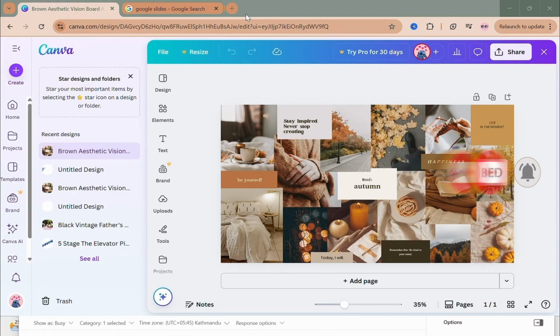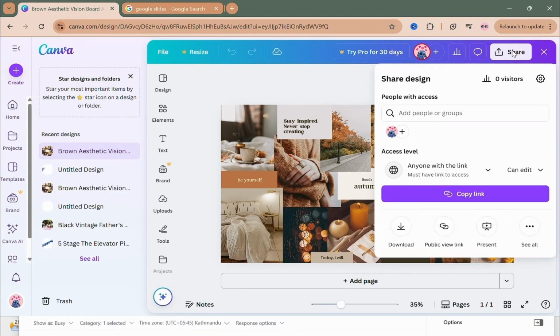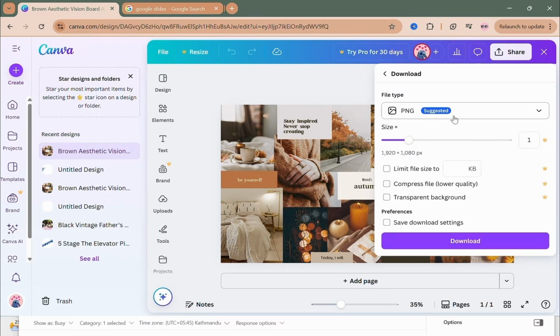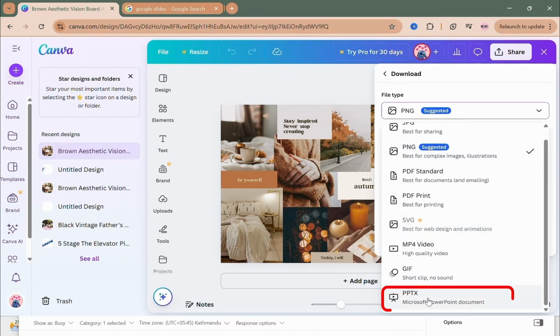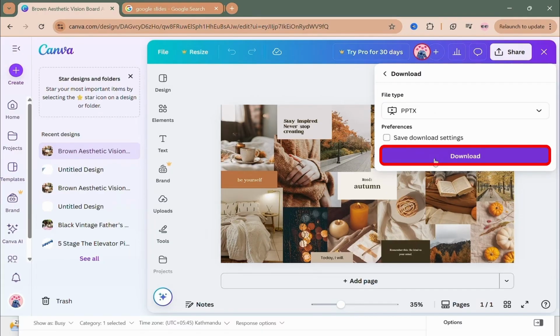So today I'll show you how you can easily convert your Canva presentation into Google Slides. So first things first, go ahead and open up your Canva presentation and you'll see the share icon on the top right corner. Tap on it. You'll need to tap on download and make sure the file type is set to PPTX, that is the Microsoft PowerPoint document. And then make sure you select all the pages and hit download.